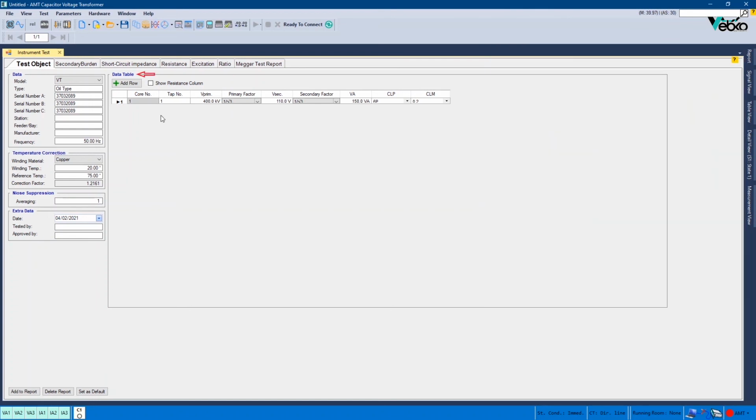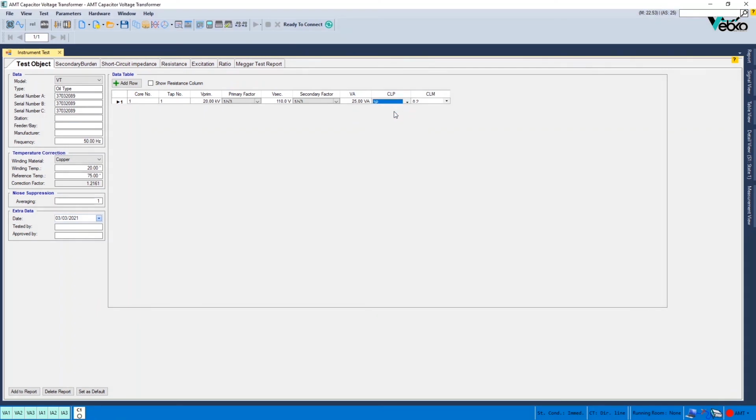In the data table, the characteristics of every core and tap are entered in every row in accordance with the characteristics plate. The core number and the tap number are entered in the core number and tap number fields respectively. The primary parameters are entered in the vPrimary and primary factor fields, while the secondary characteristics are entered in the vSecondary and secondary factor fields. The burden is specified in the VA field, and in the CLP and CLM fields, the protection core and measuring of the transformer are entered respectively. Likewise, the information related to the two other taps of the CVT that are being used is specified.